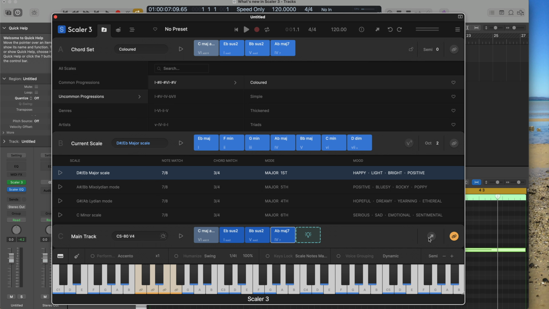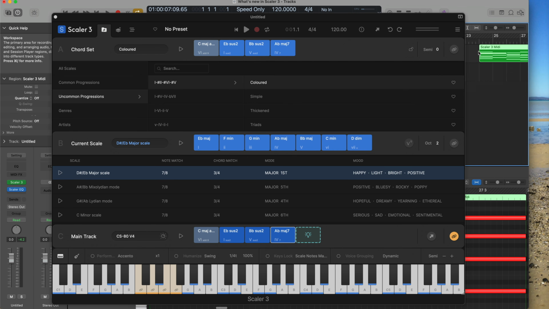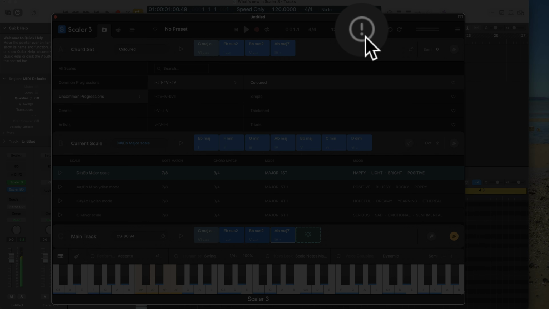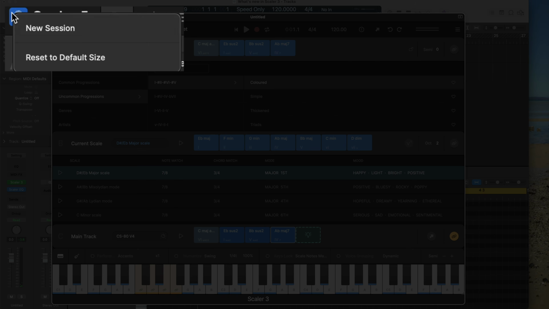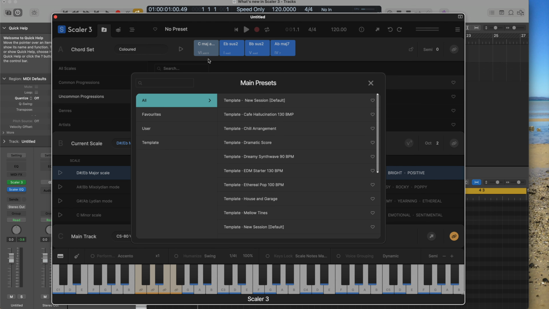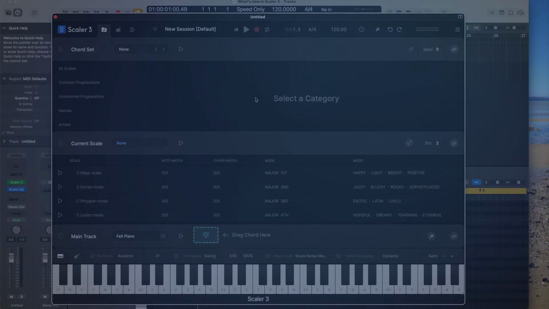A few new functions. You can just drag the chords straight in. More on dragging and dropping later. There's lots more to that. If you get a MIDI panic, you can just click the MIDI panic button up here, and you can create a new session just by right-clicking and clicking new session, or you can go to the templates, or the presets, I should say, and just click new session, and you're straight into a new track.